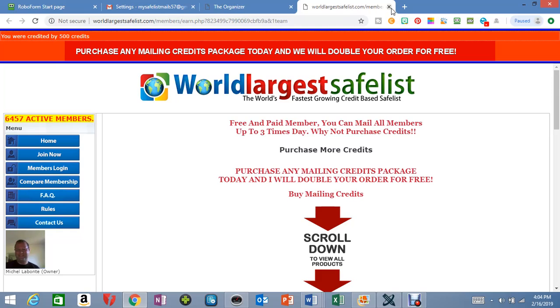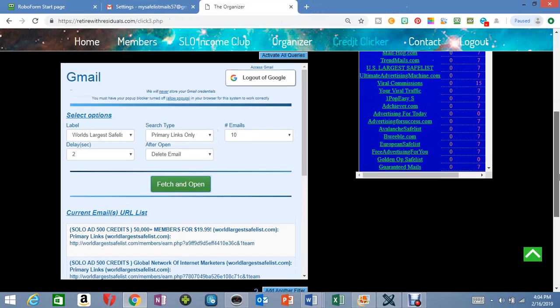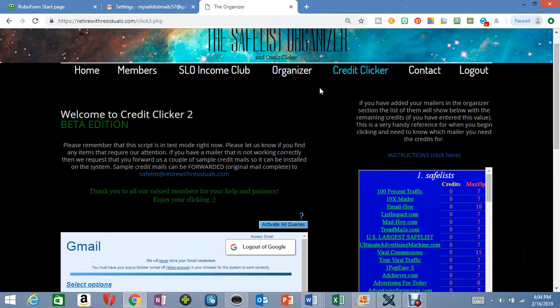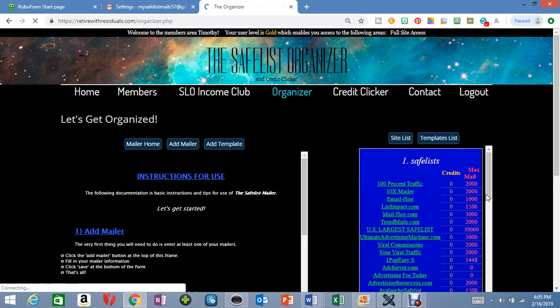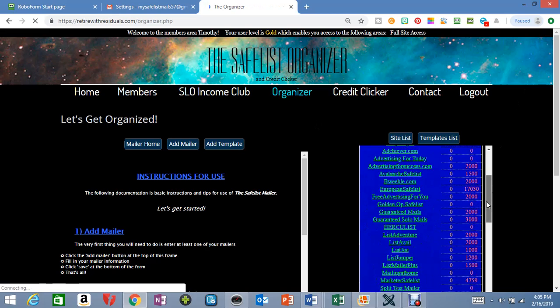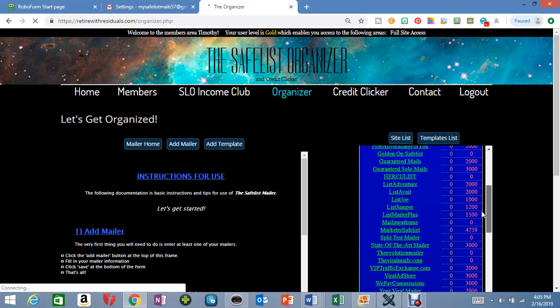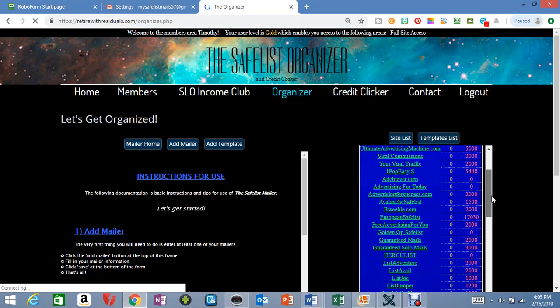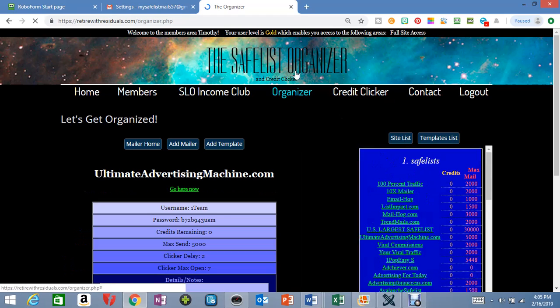And then when I feel like I've got enough credits to mail this mailer, what I would do is come over here, click on this organizer tab. And then if I had added that mailer to my list over here, I would just click on it, and it would bring that mailer up for me with its address and my login info.